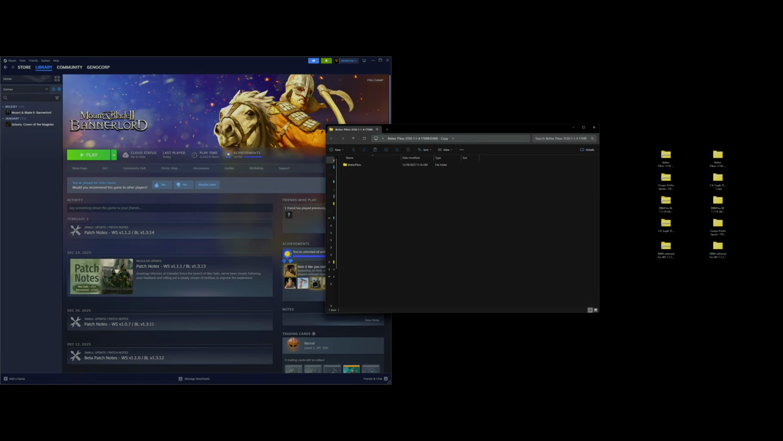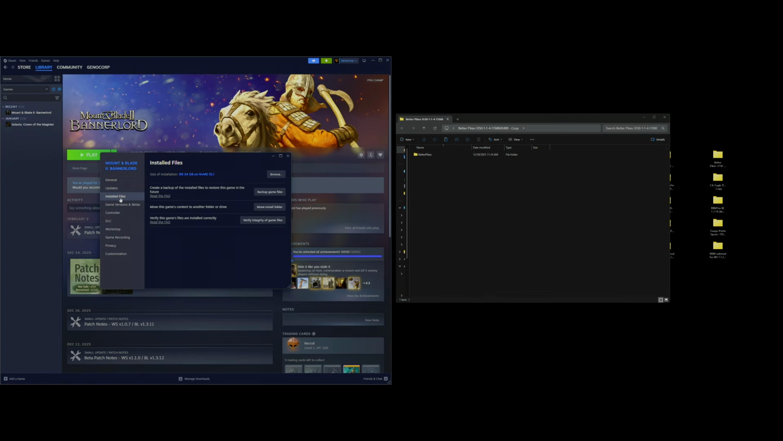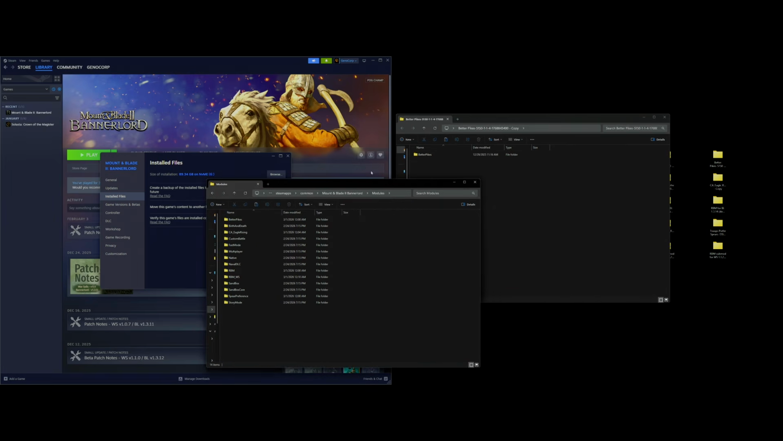To access that folder, once again go to Bannerlord here, Properties. Go to Installed Files and click Browse. Then click on Modules. As you can see, I've already had this installed. So what you want to do is just drag Better Pikes into here and replace the files, or install the files, depending on if you had it installed already. So now the mods have been installed.